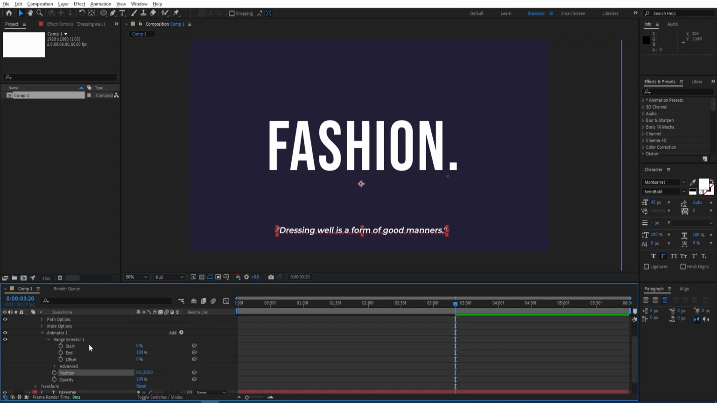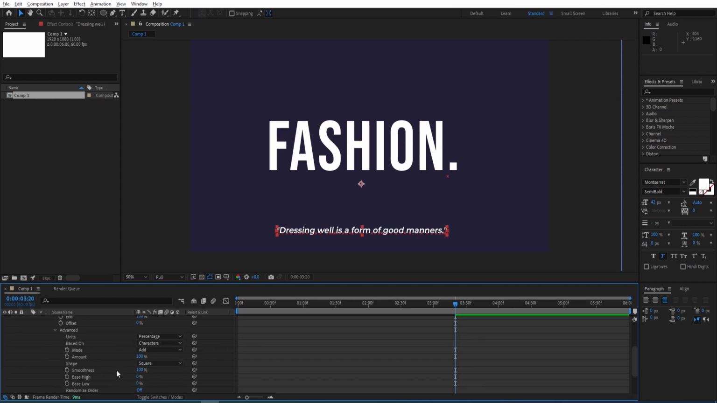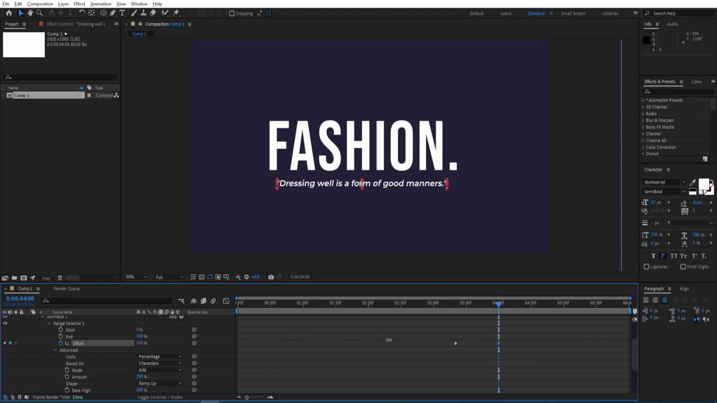Go to range selector 1, advanced, change this shape to ramp up, and then increase this to 100, ease high and ease low. Now we can set a keyframe on offset, but change it to -100, and then move by another 40 frames, shift page down 4 times, and then change it to 100.